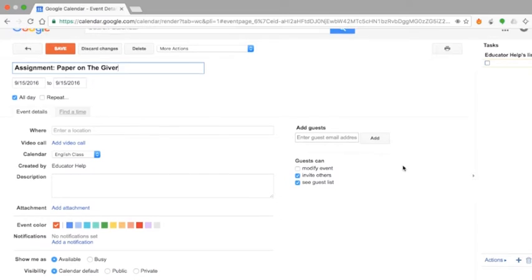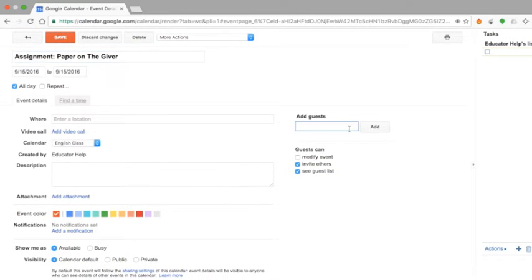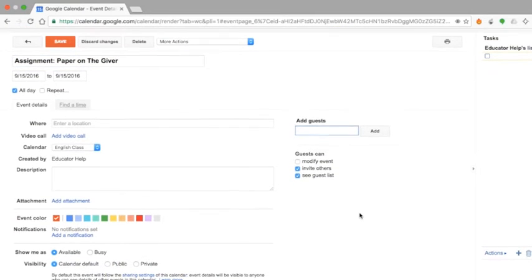If I want to add a description, add a location, I can add guests so I can maybe share it with my students if I wanted to.